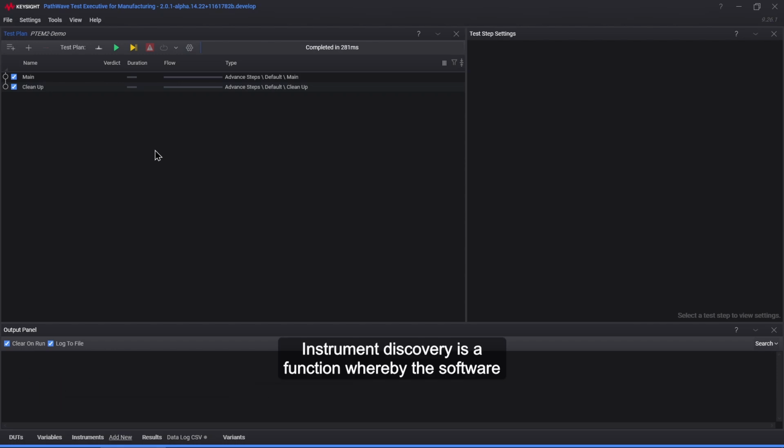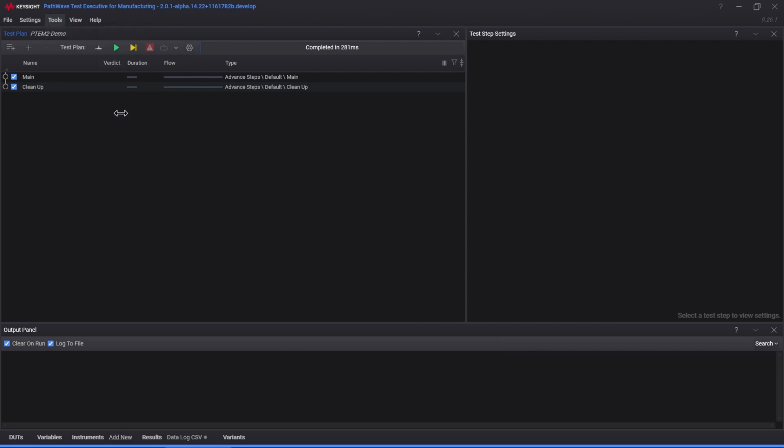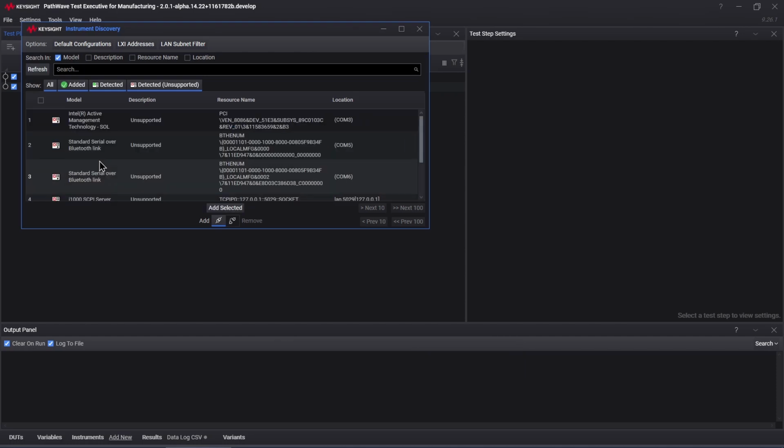Instrument discovery is a function whereby the software can automatically detect the instruments that you have connected to your PC at the point of time, and then allow you to selectively choose which one to add to your test plan. So we go to Tools, Instrument Discovery, and PTEM will start scanning your PC for any possible instrument to add.